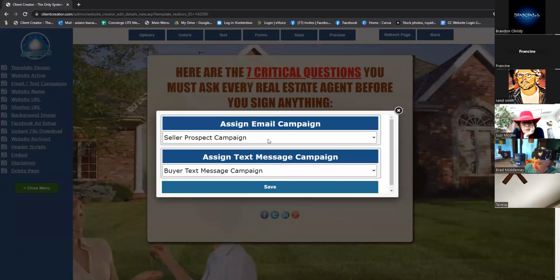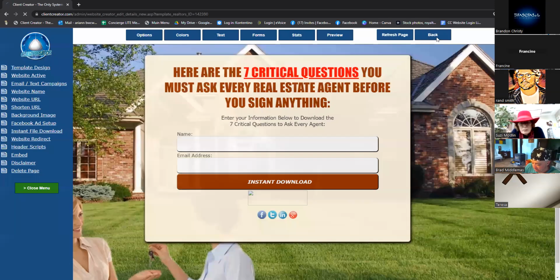You need to have both of these assigned. It will not allow you to not have a campaign assigned. All lead capture pages are made to go with an email and a text campaign. We assign all of these for you. All of the lead capture pages that we've set up are already assigned for you. This would be only if you're creating your own lead capture page and creating your own email campaign that you want to coordinate together. This is where you would do that.